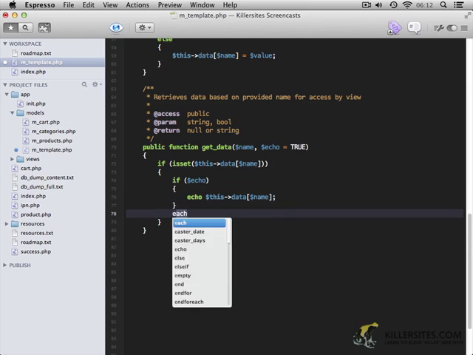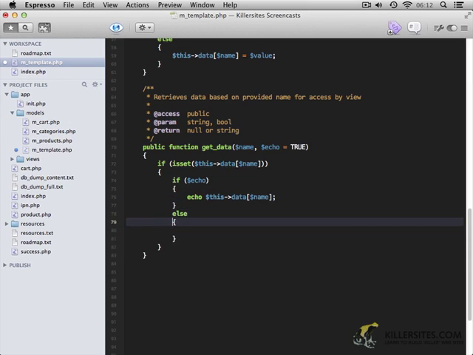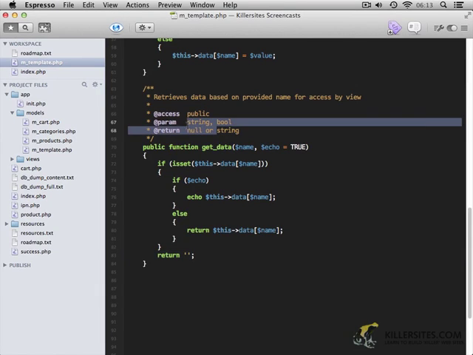Otherwise, we're going to return the same exact thing. Now, if for some reason this doesn't work and the user tries to access a piece of data that doesn't exist, we're going to return an empty string. So I guess I can say it simply returns a string no matter what up here. Now that we have the getData function in place, let's actually test this.